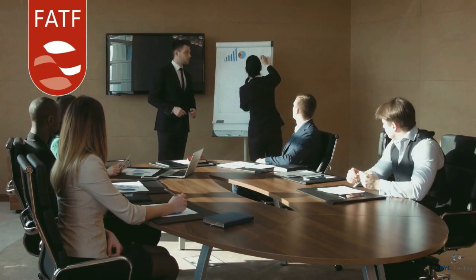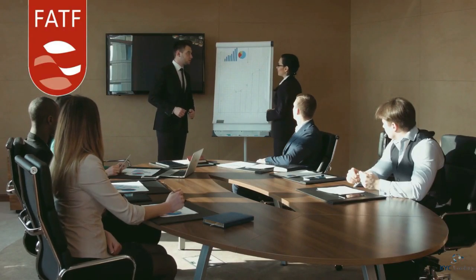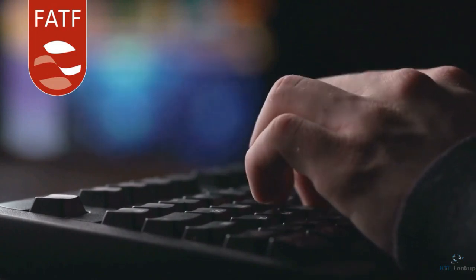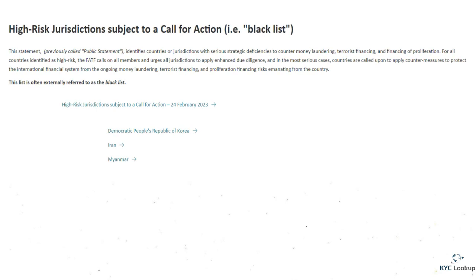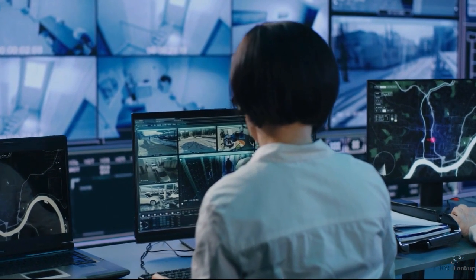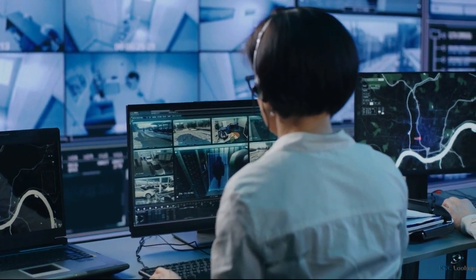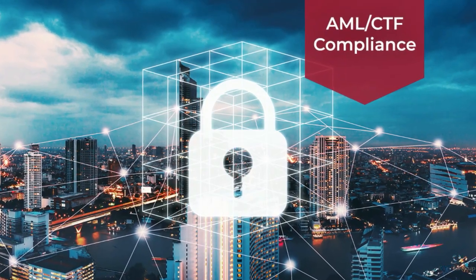The FATF Blacklist is separate from other lists maintained by the FATF, such as the list of high-risk jurisdictions and the list of jurisdictions under increased monitoring, which are used to identify countries with strategic deficiencies in their AML/CFT regimes.